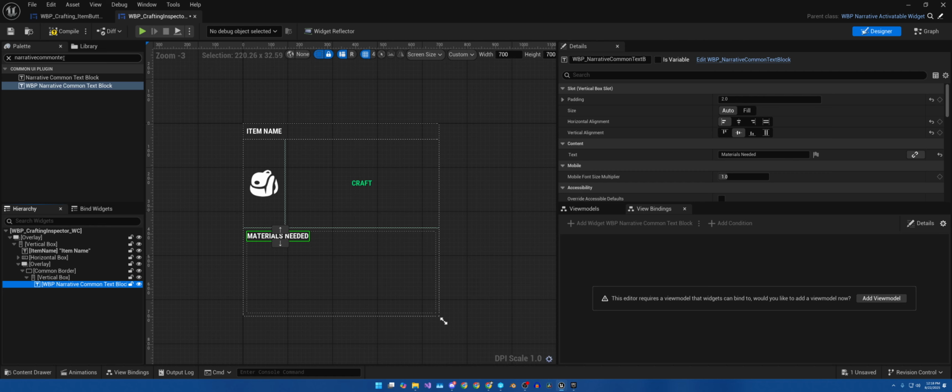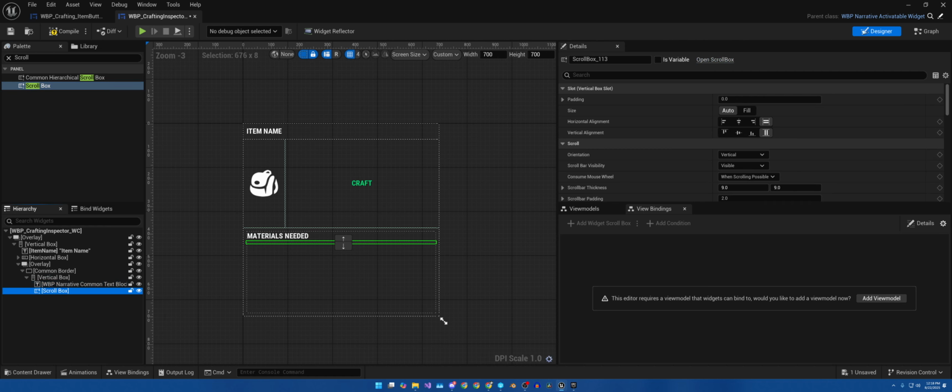Next, we want a scroll box. Place that in the vertical box here. We will name this one description. Make it a variable. We want to fill it. Centered and centered. Vertical, visible. Looks like everything else stays exactly how it is.